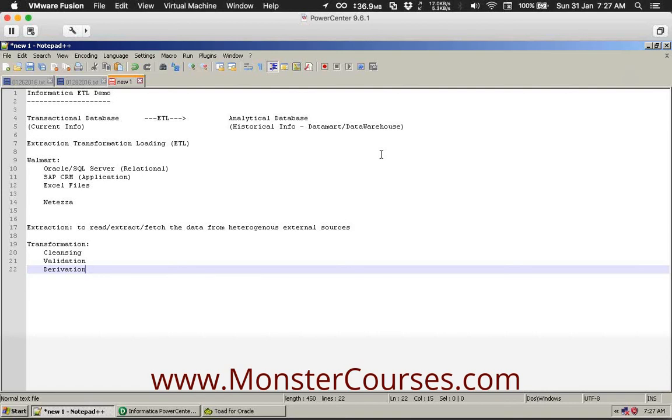Coming to a derivation example, on top of the raw data coming from the source system, let's say employee information. For each and every employee record, salary information and commission information are coming. Now I was asked to deliver annual salary, for which I have to multiply the salary by 12 and give that information in addition to the source data. And I was asked to calculate tax information also.